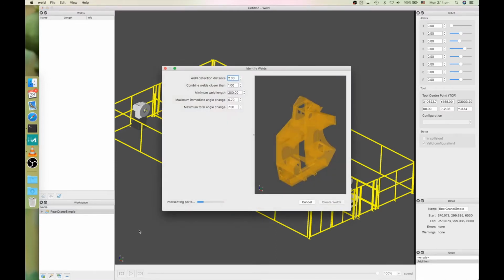It does this by analysing the geometry and using a number of settings to control where welds are placed, such as the distance between two parts for them to be welded, the minimum length of a weld to be detected, and the maximum angle change that can be part of a weld. This process takes between a few seconds and a few minutes depending on the complexity of your part.